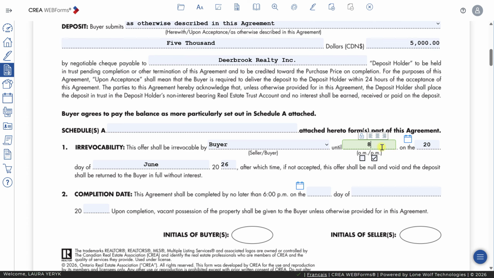Doesn't mean you have to do 8 p.m. You can do whatever time you think is acceptable for you and your buyer for responding. And hopefully someone doesn't do this to you and they actually give you enough time to respond. But I have seen it happen, so try to prevent those issues from happening by picking a reasonable time. Now, completion date.